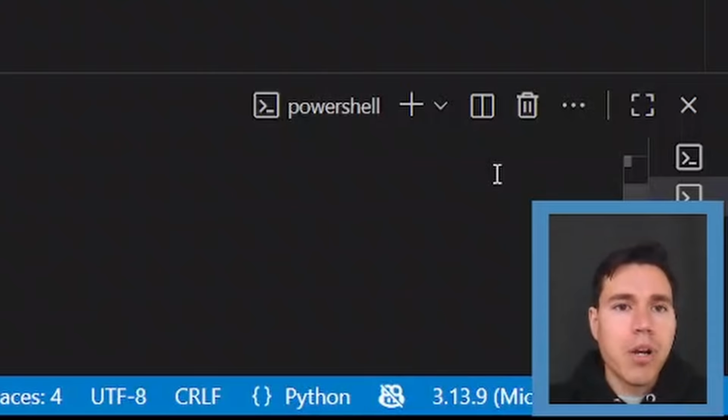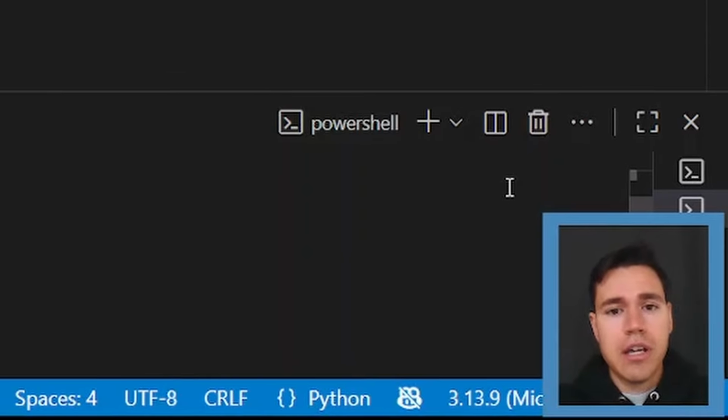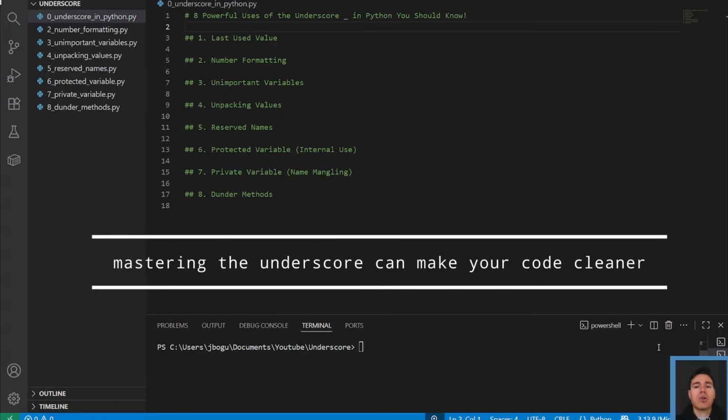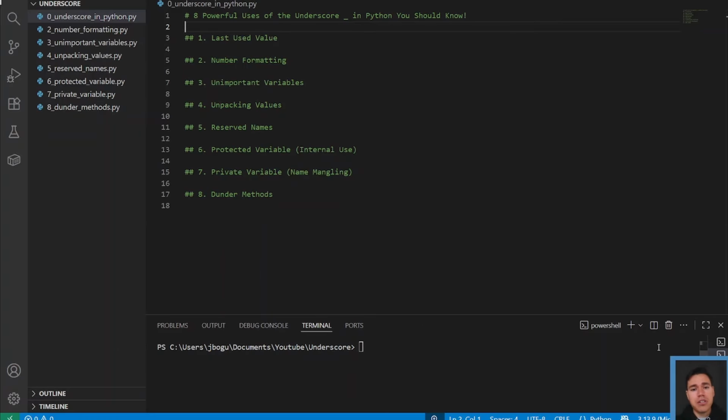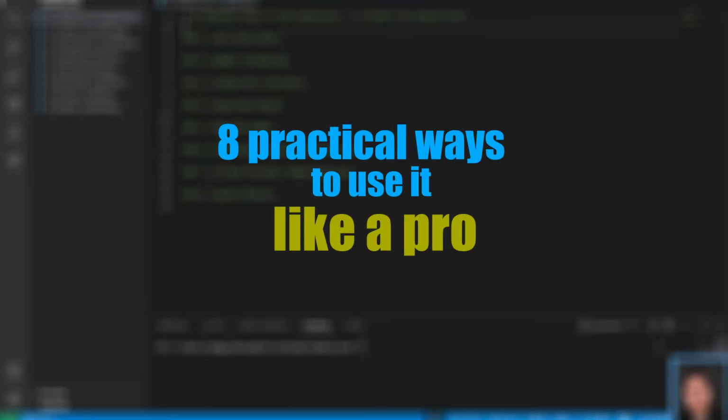In Python, the humble underscore might look insignificant, but it's actually a versatile tool with several powerful uses. Whether you're a beginner or a seasoned coder, mastering the underscore can make your code cleaner, more Pythonic, and even more efficient. Let's dive into 8 practical ways to use it like a pro.